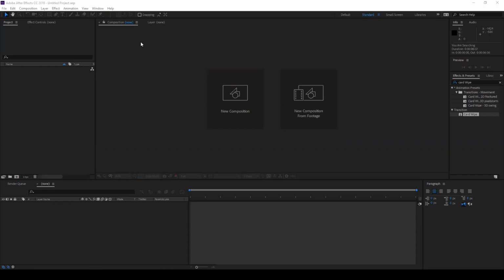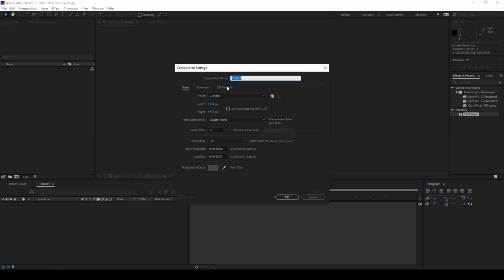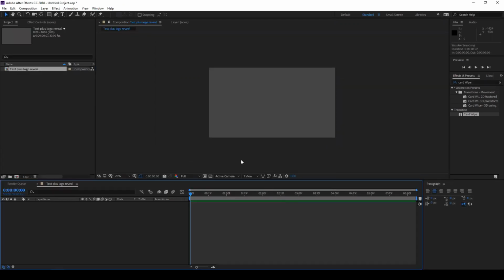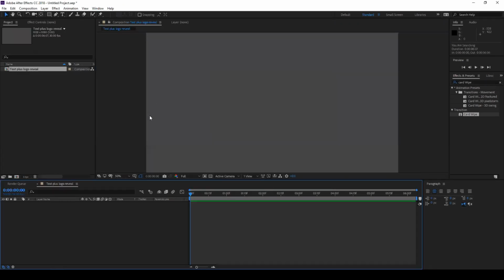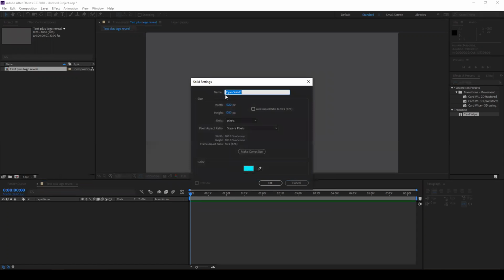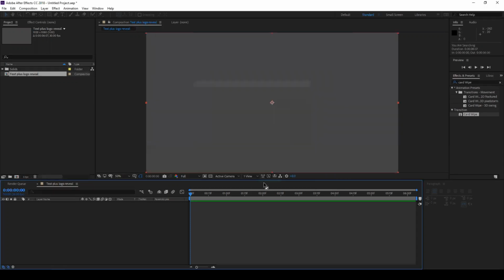So in the first step, let us create a new composition. Let me name this text plus logo reveal. I set this to like 6 seconds with 1080p format and click OK. So in the first step, we'll have to create a background. Click on layer, new, solid. I name this background, and I'm okay with this blue background and click OK.